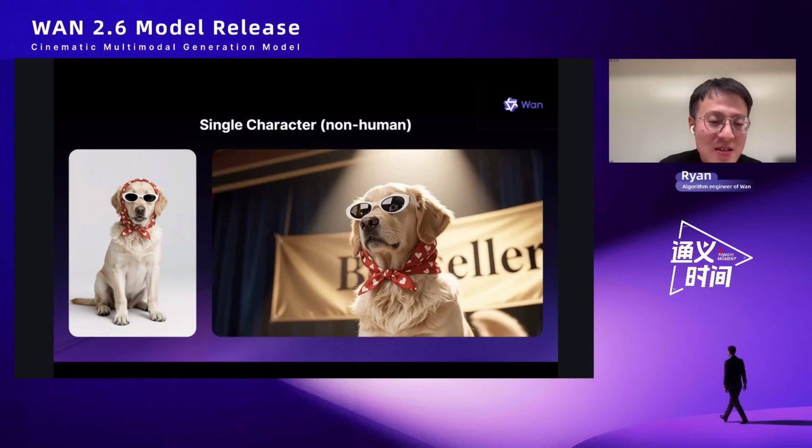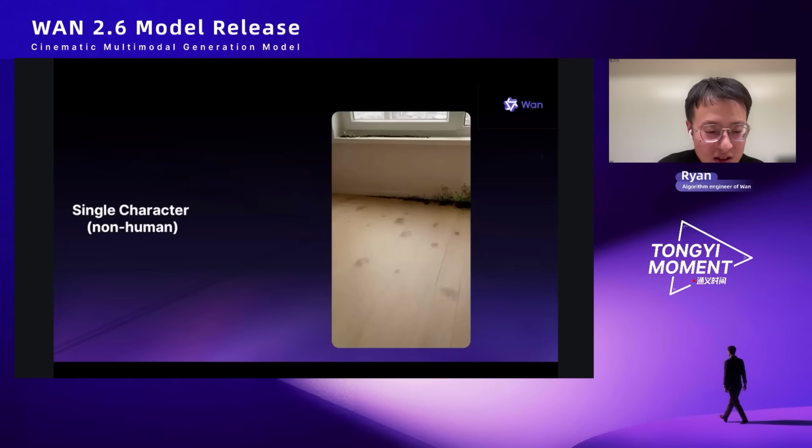You can observe that the dog keeps the same key traits from the original, like its face and overall look, but the scene and actions are completely new. I think this is especially attractive for pet creators because it helps them produce fresh and fun content faster while still keeping their pet recognizable in every video.